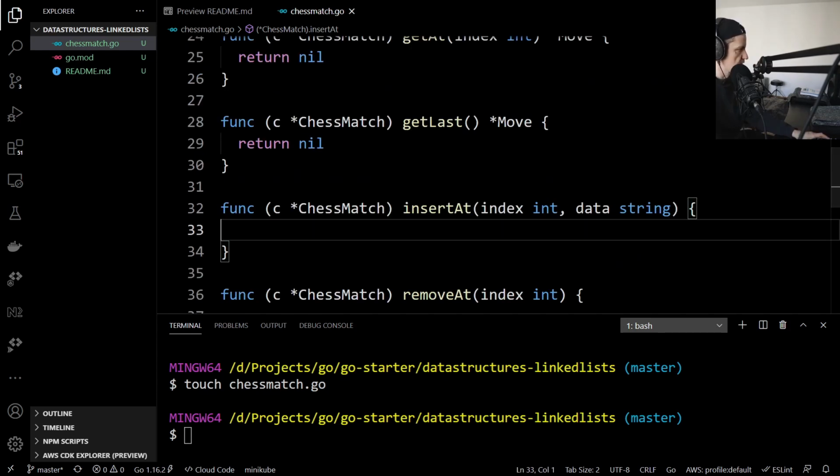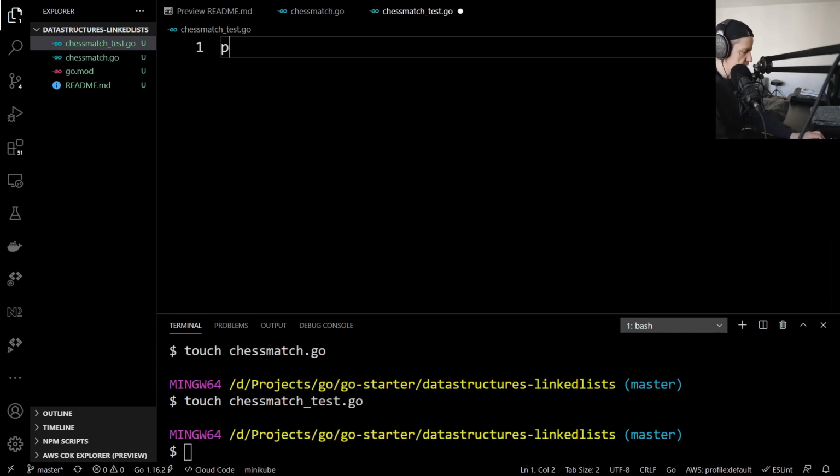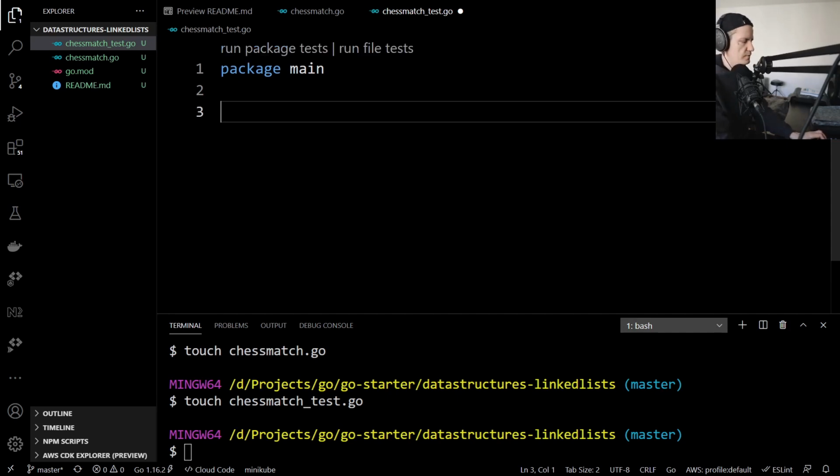Okay, let's write some unit tests. As you know, by convention, we name unit test files in Golang with _test.go. This is, of course, part of the same package. And what we do here is we will now write some unit tests. And what are unit tests? They are simply functions that make assertions.